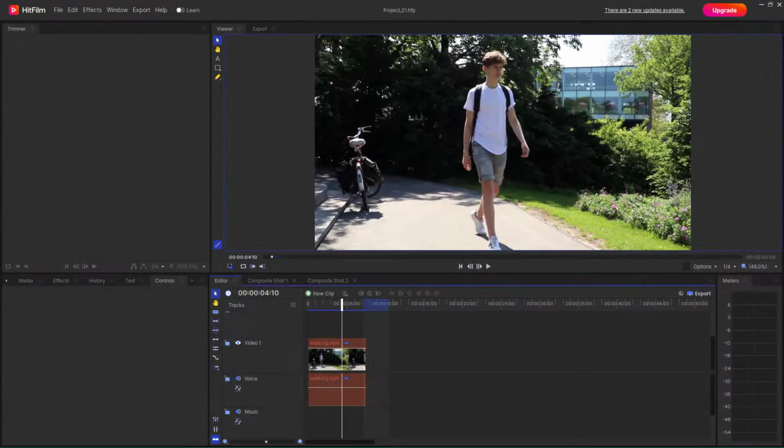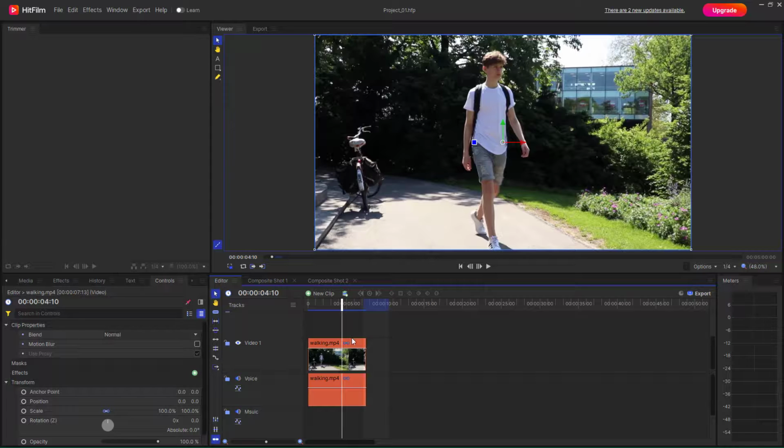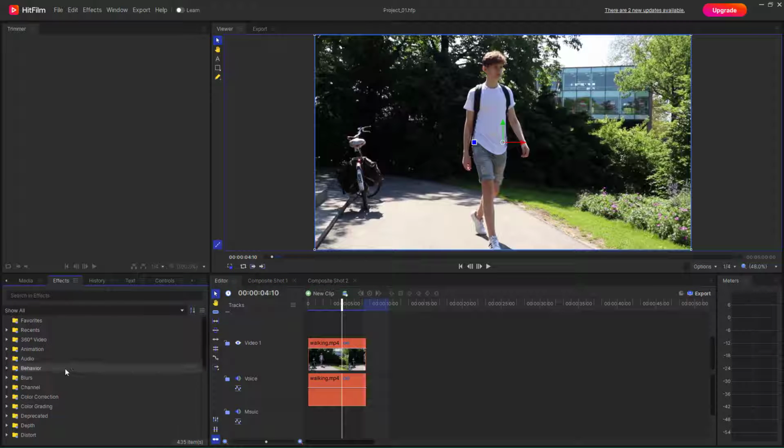So now let's see how we can work around with the invert and LUT effect inside of HitFilm. So over here you can see that I have a footage, and in order to apply the invert effect in it, you need to go under the effects tab right here. Once you do that, you need to go onto the color grading folder right here.